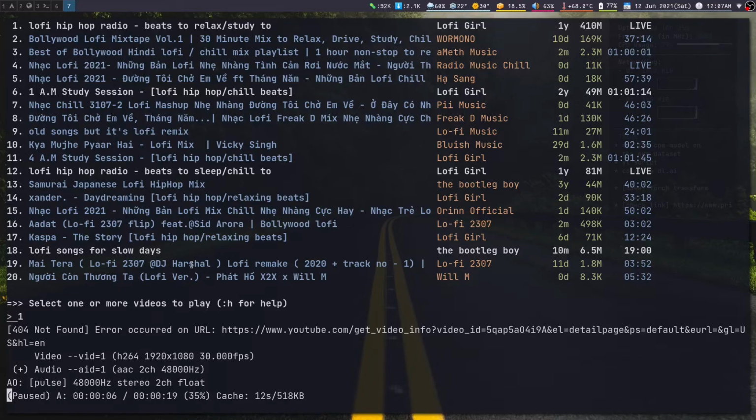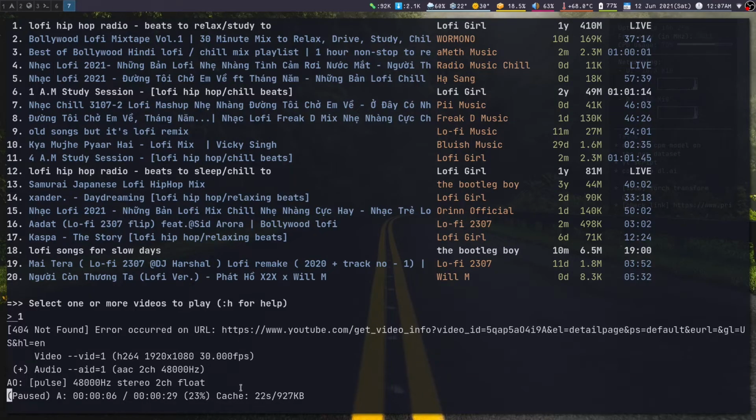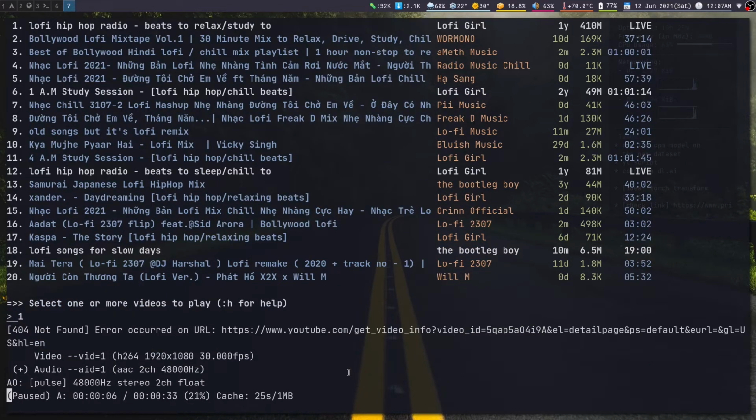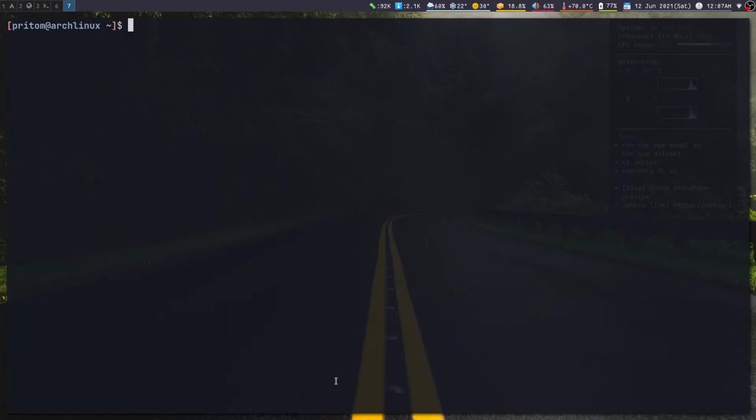So you see this thing which is running, this is actually MPV, but it is running in no video mode. So you see how it works well with other terminal utilities and terminal streaming tools. Okay, Control C. So this was MPV.